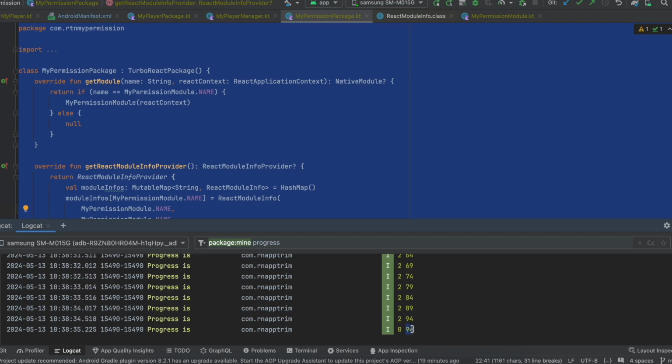Now I know it hasn't reached 100 because I have added a 500 milliseconds delay, but you can also check if this progress state becomes 0, that means the transformation or the conversion has completed.